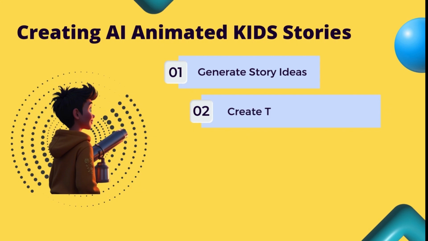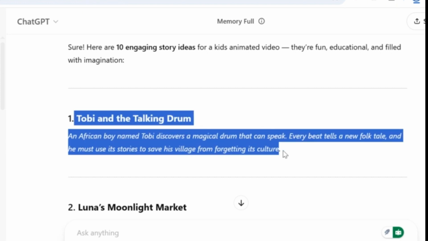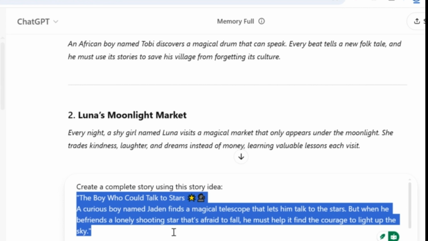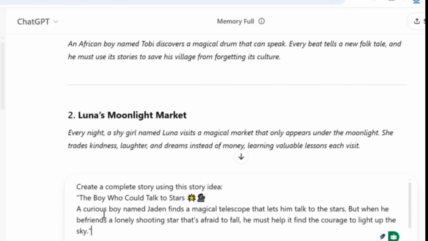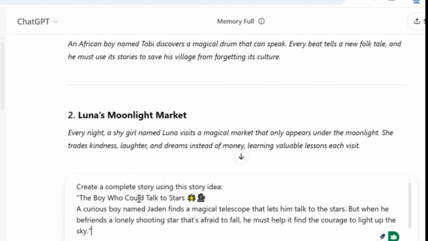Now this takes us to step 2, which is to create the complete story. Now you're going to pick any of the story ideas generated for you. Just copy it with the summary it gives. In my own case, I'm using this story idea, and this is the summary it gave me. In addition to that, I'm putting out this prompt: create a complete story using the story idea. So this is the story summary, and then I'll say make this story very interesting and engaging. You can pause this video so you can write out this particular prompt. Right now, I'm going to click on send.